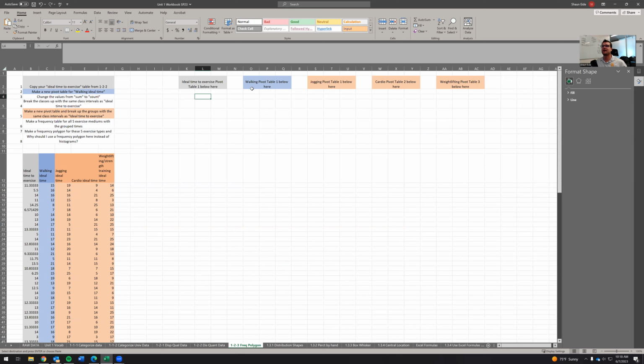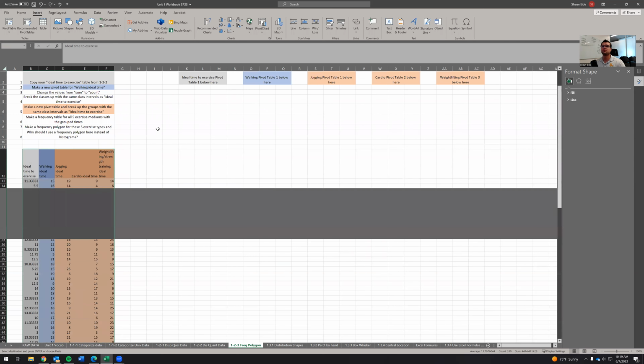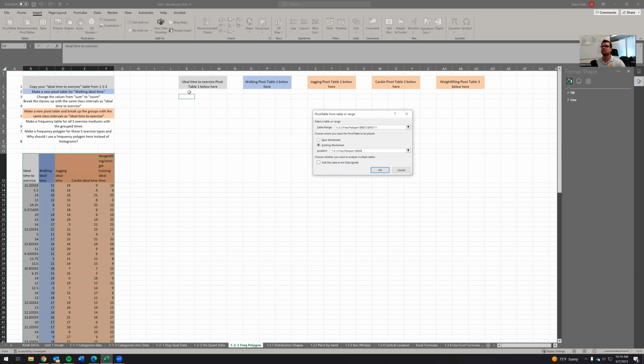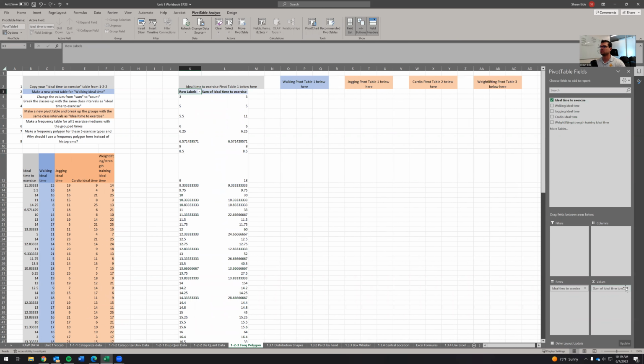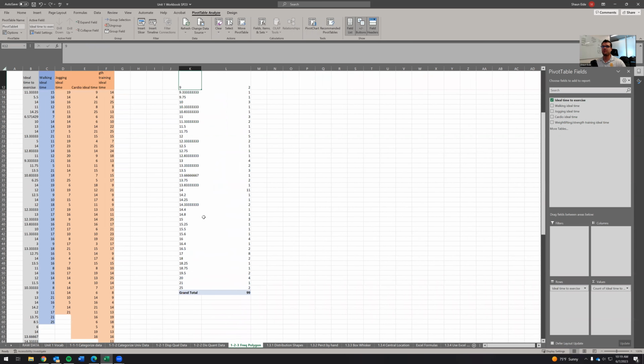We've already got the ideal time to exercise, walking. Now what we're going to do is get the rest of the ideal times to exercise. Okay, so we're going to insert pivot table, existing worksheet right here. And then we've got ideal time to exercise. And we are going to display values as count. And once again, we're going to group it by 3.